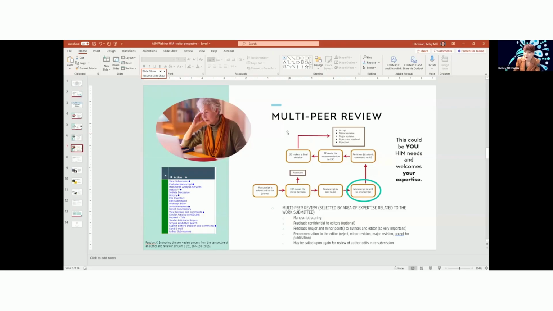So, the very important part of the process, and if you're not a peer reviewer yet, especially if you're not a peer reviewer for Human Immunology, this part could include you, and we hope it will, and we welcome your expertise. This is probably the most detailed and one of the most important parts of making sure a manuscript is suitable for the literature, this multi-peer review. So the associate editor will look through logs of reviewers and logs of authors and determine what authors they can locate that have the right type of specific expertise related to the work that was submitted.